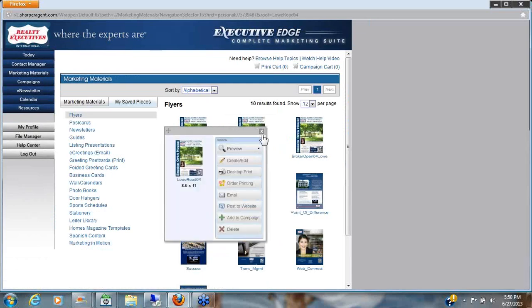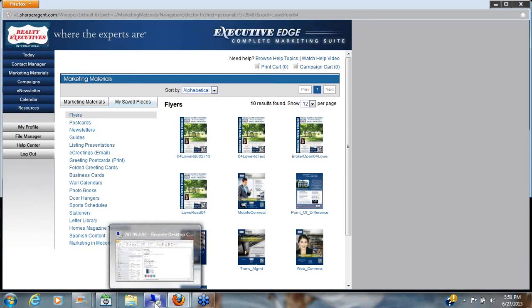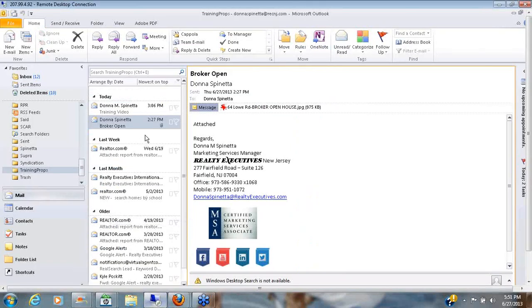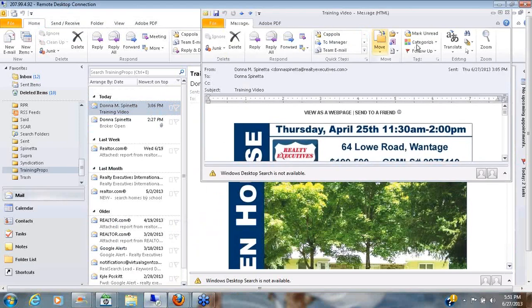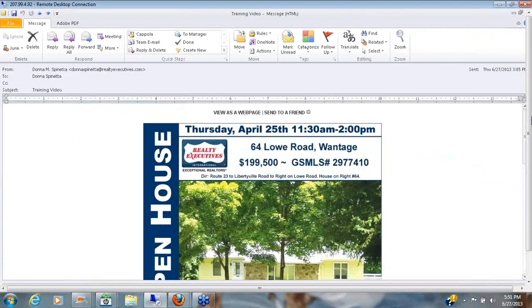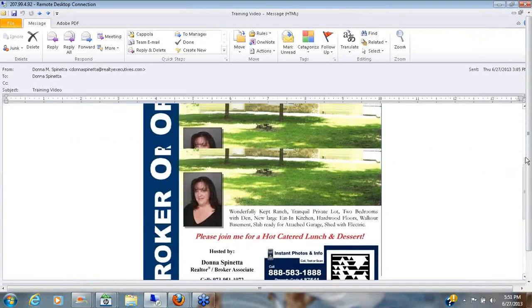Email has been sent, and just to clear any misconceptions about those red lines, I will go back, and here is the training email, and this is what the flyer will look like when it's received. No red lines and everything intact.